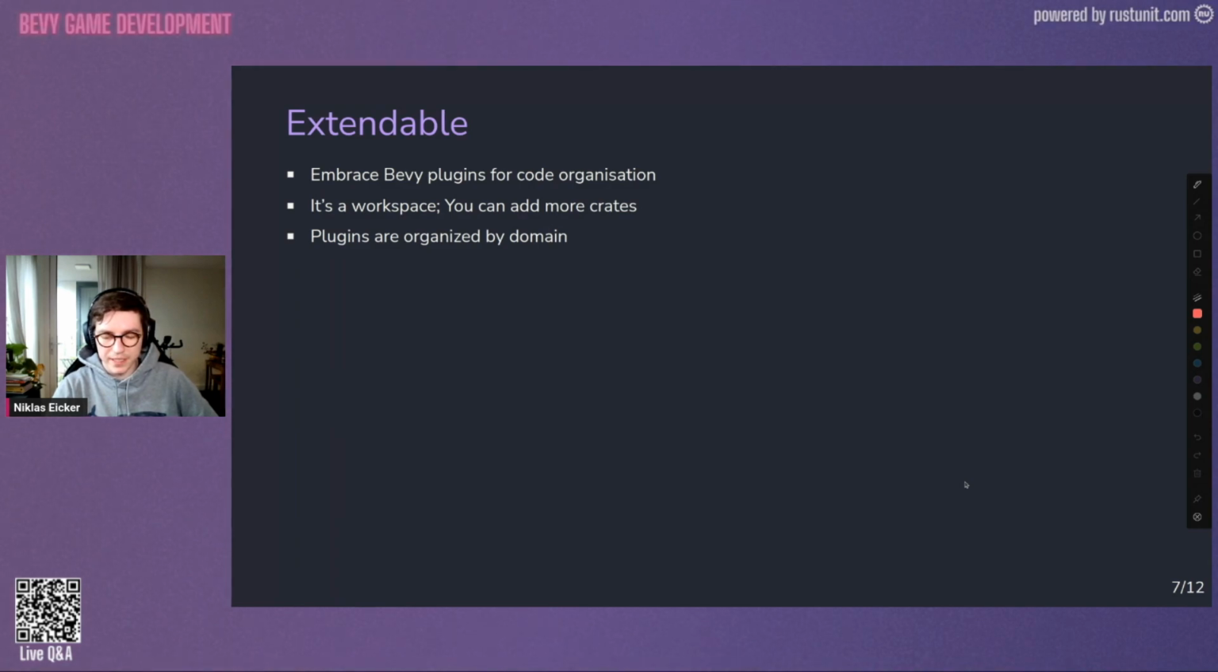And just to make this a tiny, tiny bit easier, the game template is already a workspace. So you just have to add the name of the crate to the workspace section and you're good to go. And then the final, and in my opinion, the most important point here is how do you actually organize your code into plugins? So how do you decide what goes into what plugin?